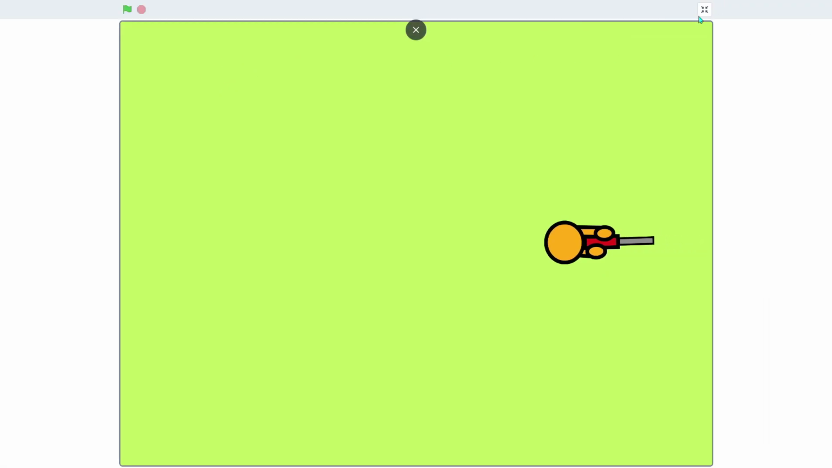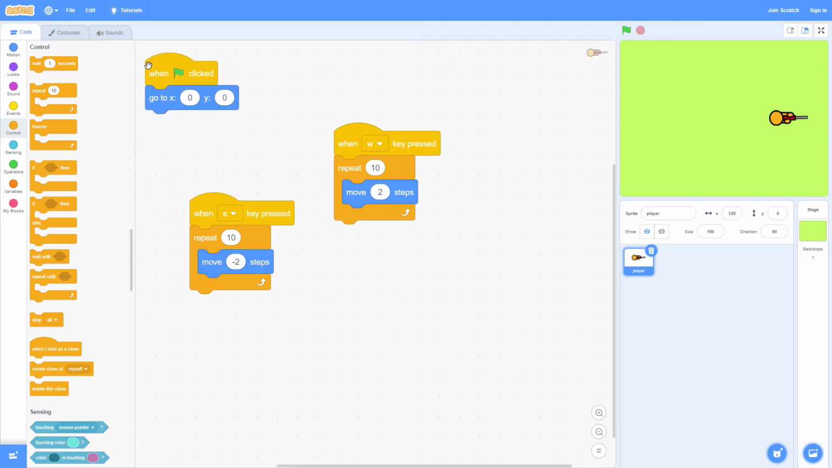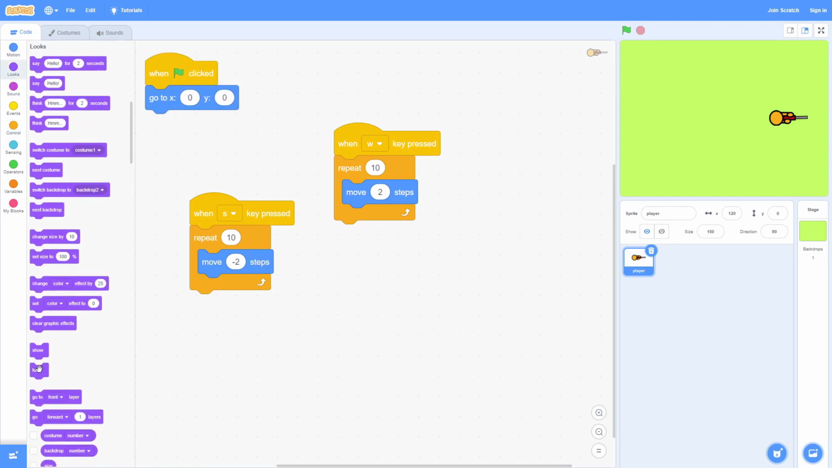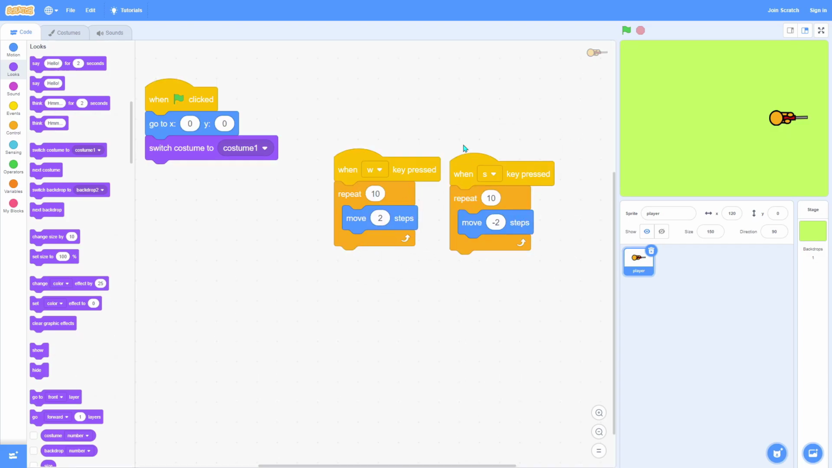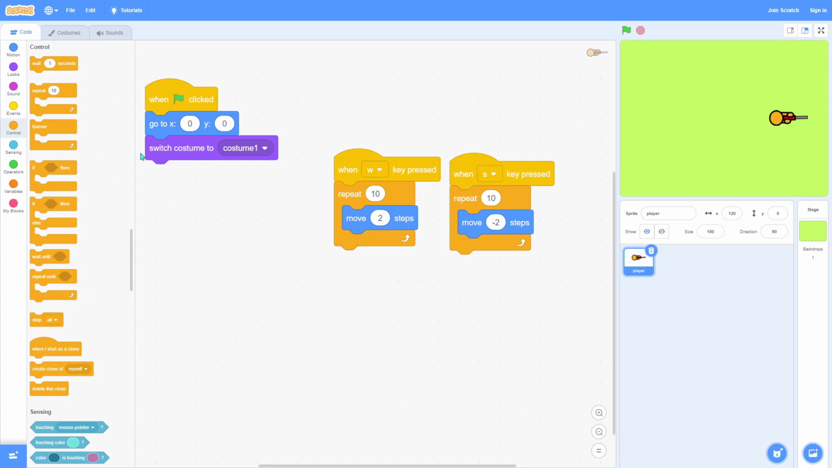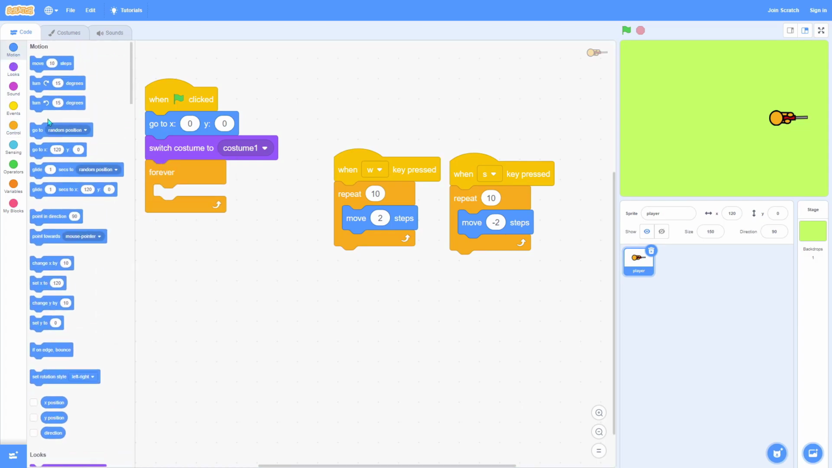Okay. And also when flag key clicked, we wanted to switch costume to costume 1, as we have some things to do with the costume later on. And also we wanted to go to forever and point towards mouse pointer, so that it points towards the mouse pointer.